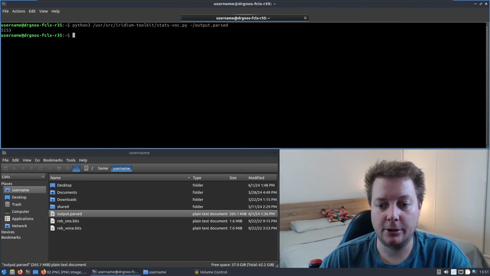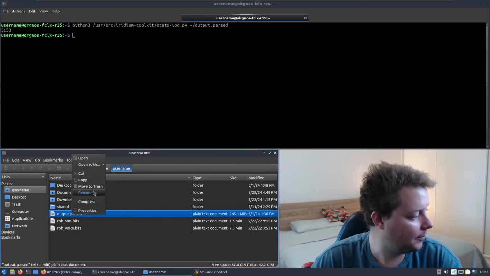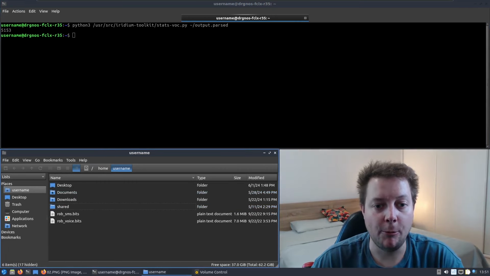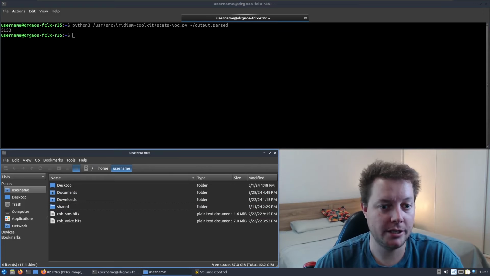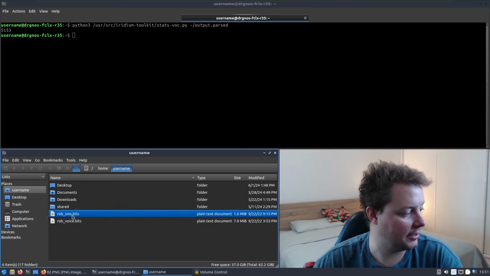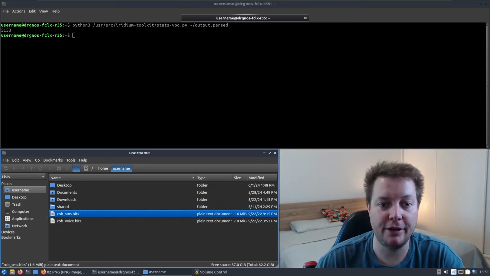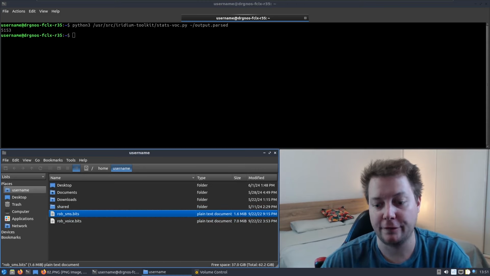So if we turn our attention to the file browser again, I'll just do some cleaning up. I'll remove this file now, we don't need it. And we can see an Iridium capture file titled robvoice.bits, and that exists in the home directory. It contains a few brief voice transmissions that I made from my own Iridium satellite phone.